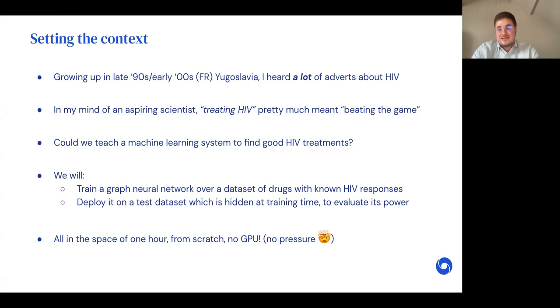So basically, it seemed to me like there was a big panic around this thing, to me as a 7-8-year-old with the mind of an aspiring scientist. It felt like if we're able to treat HIV, that basically means you beat the game, like you solved the most complicated challenge humanity has right now. It's a bit of a cliche, but the things that you hear about a lot as a kid tend to stick with you as grand challenges that would be really fantastic if we solve them. So could we try to teach a machine learning system to find good treatments for HIV? Maybe. Let's see if we can put our graph representation learning knowledge to the test.